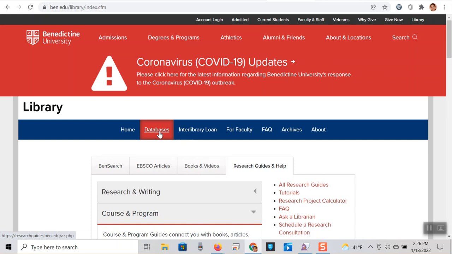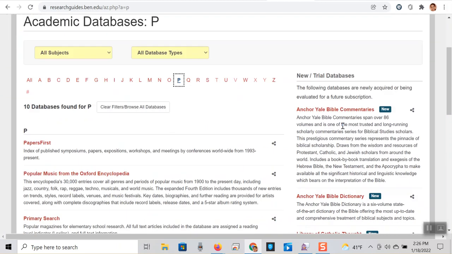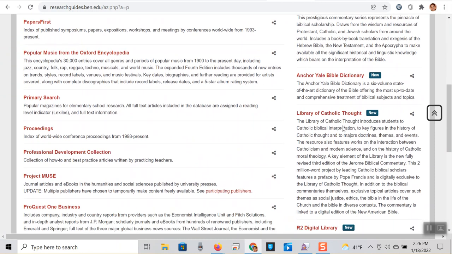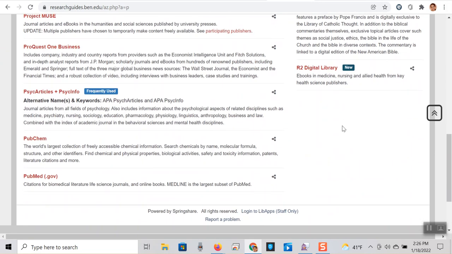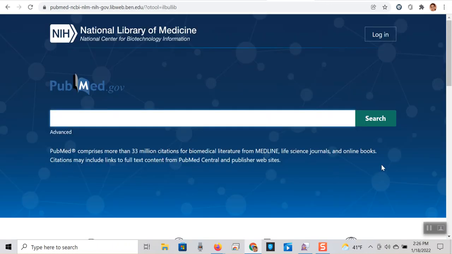Here, if I click on databases, I'm going through the list. I go to P for PubMed. That's where our search is going to be. What is PubMed? PubMed is the premier database for medical literature. It is put out by the National Library of Medicine. If you log in and create a user ID and password, it's easier for you because it tracks all the searches you do. If at the end of the semester you want to look at how you did a search, then you know where to go and look.